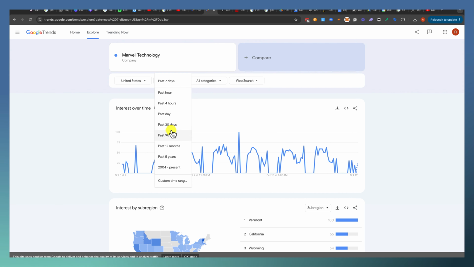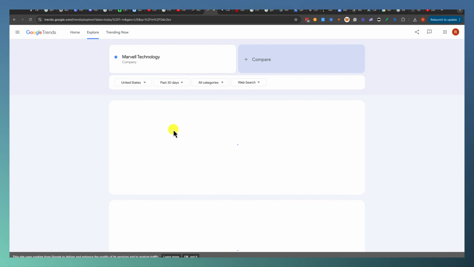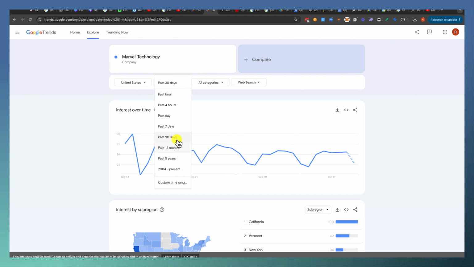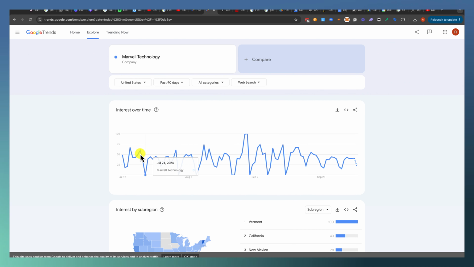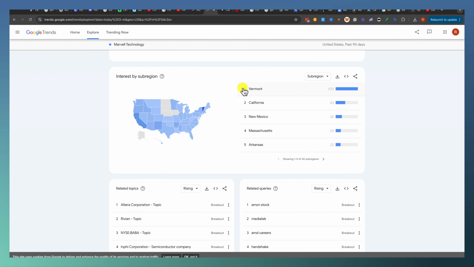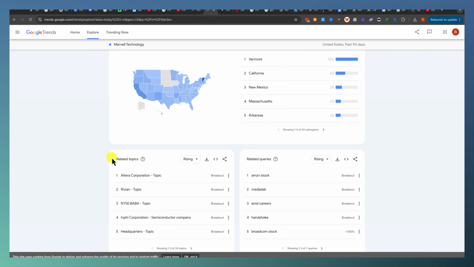If you look at the last 30 days, let's see how it looks. This actually looks pretty good. We can look at the last 90 days for 3 months. Still continues to be great. And then the interest by regions, Vermont, California, New Mexico, Massachusetts, Arkansas, and the related topics here.